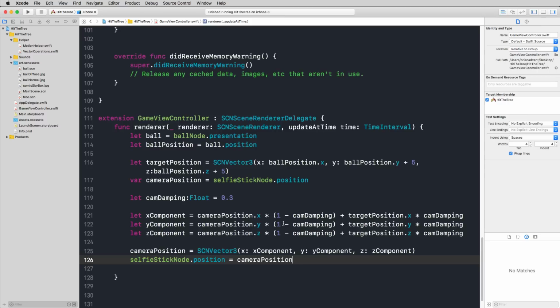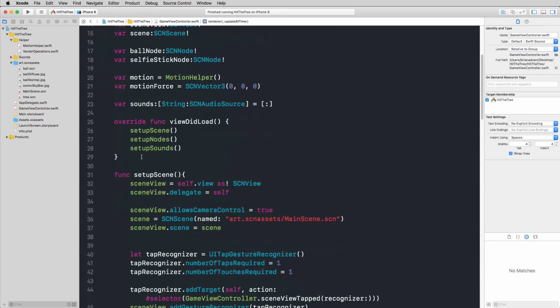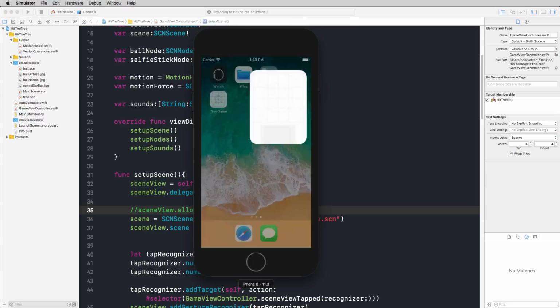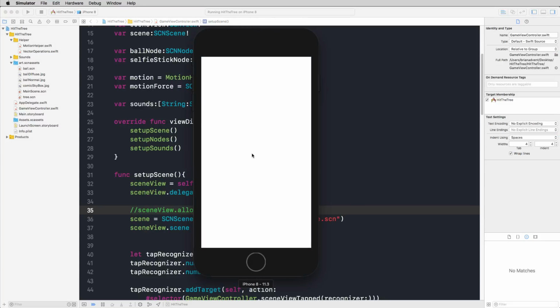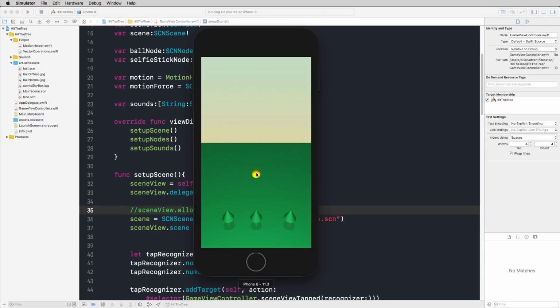And since we are now controlling the camera, we should also scroll up again to our setup scene and comment out the allows camera control. And with that done, we can now run our game in the simulator and see if we can indeed follow our ball around. So here we are. I press on the ball and we're following it with a nice and smooth movement. Isn't that cool? Very great movement for our camera here.